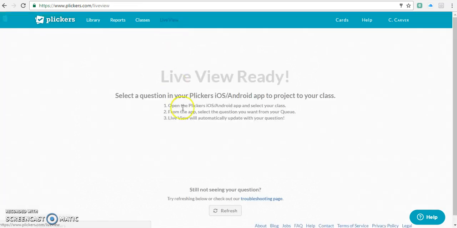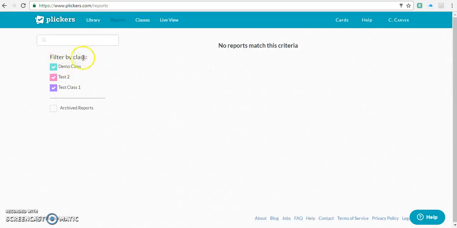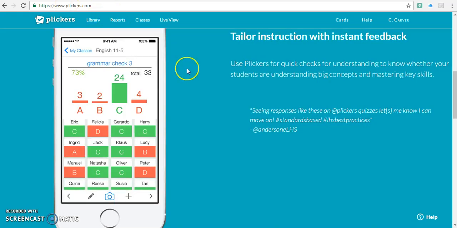You'll go in live view in order to present your test, and in reports you can go through and filter by your class. I don't have any reports in here right now because I haven't done anything with the class, but I can look at test class 1 here, and I can see on Friday, this was the quiz that they took, and here's their results. It'll give me graphs and all sorts of fabulous data similar to what you see here.